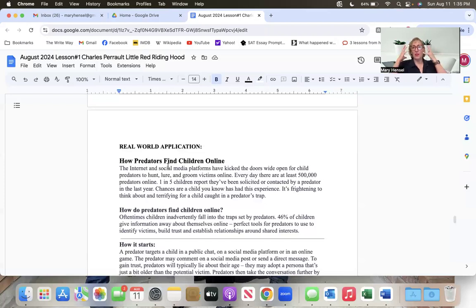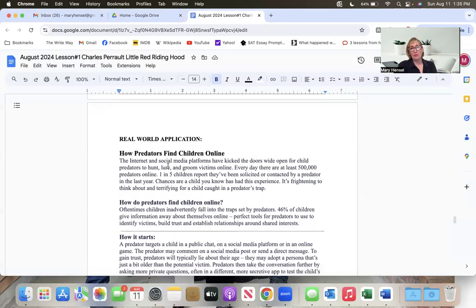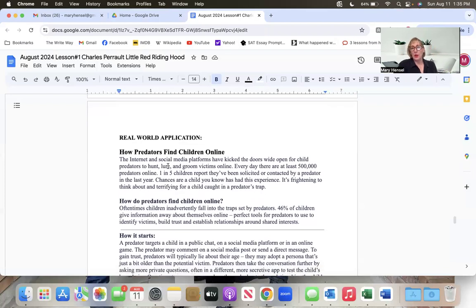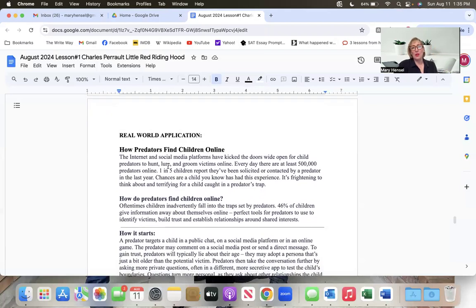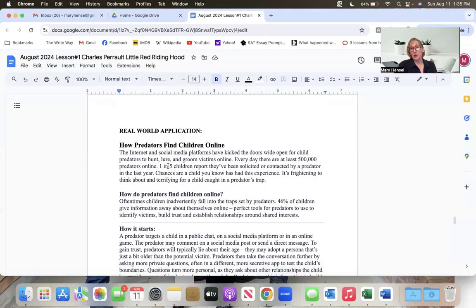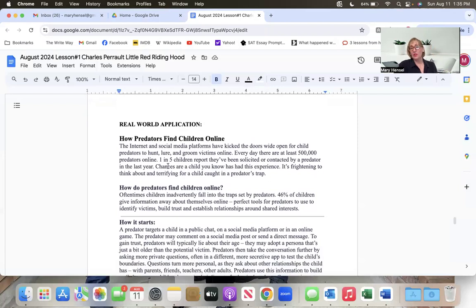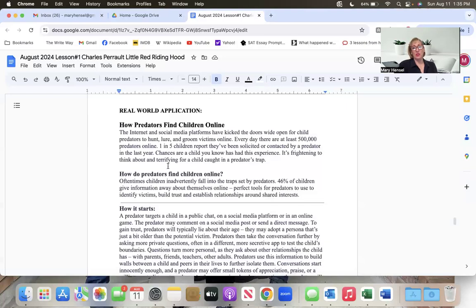So when you feel that sixth sense, or you have that sensation like she did, you hear a voice in your head saying, this is not right. Listen to it. Every day there are at least 500,000 predators online. If I was a predator, that's where I'd go. 1 in 5 children report they've been solicited or contacted by a predator in the last year. That's 20%. I actually think that number's higher. I just think those are the ones reported. Chances are a child has had this experience. You may have had this experience.